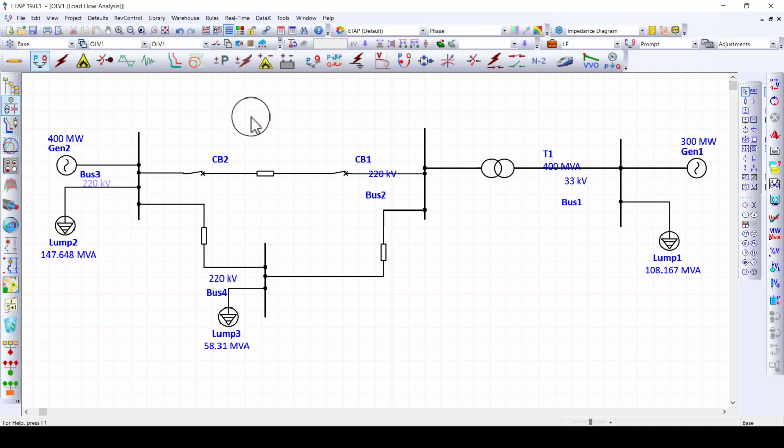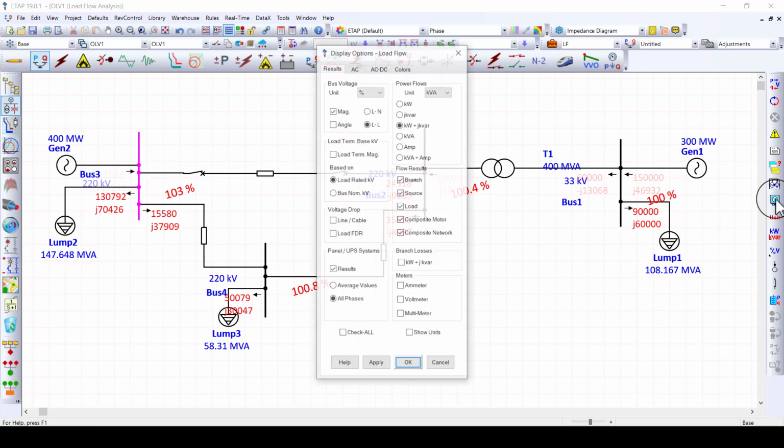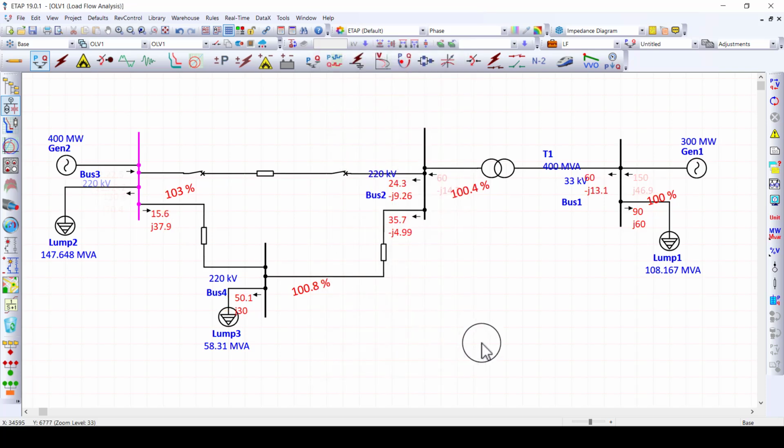Here, load flow. Then we press on this run load flow tab and okay. And here we can adjust the different units. Here, display option. Set the power flow units in megavolt ampere and okay. Very good. You can see the first load, for example, is absorbing a power value of 90 megawatt plus 60 megavar, and the first generator is injecting a power of 150 megawatt plus 46.9 megavar.